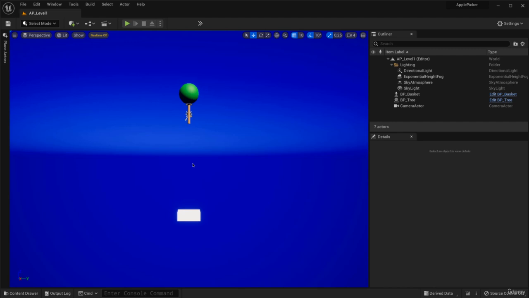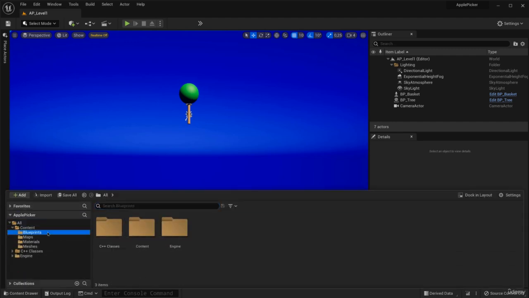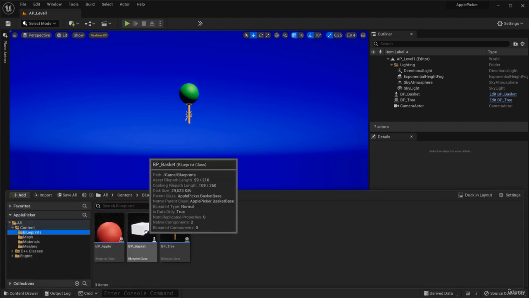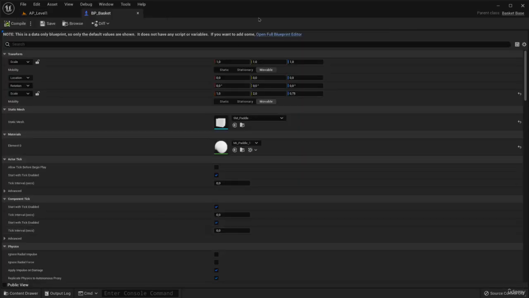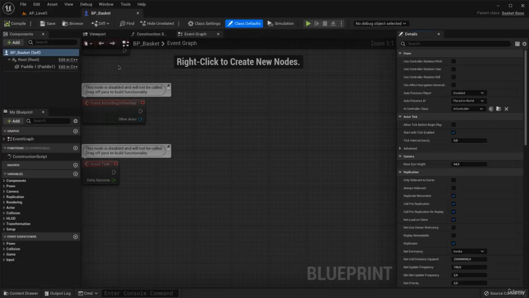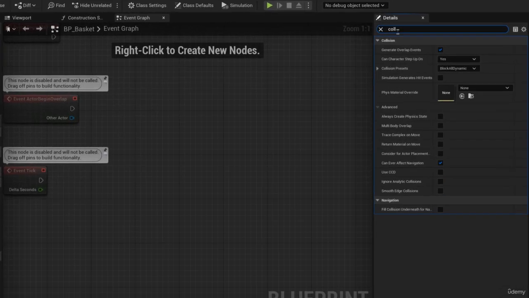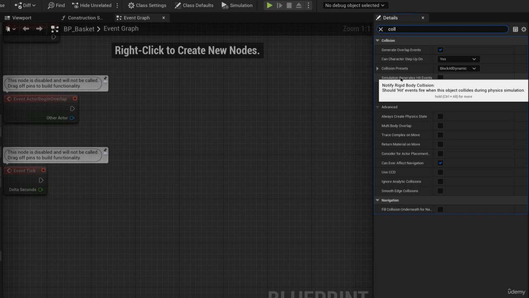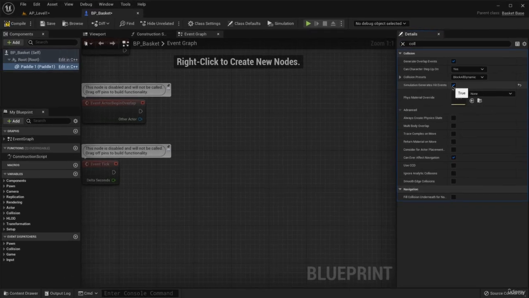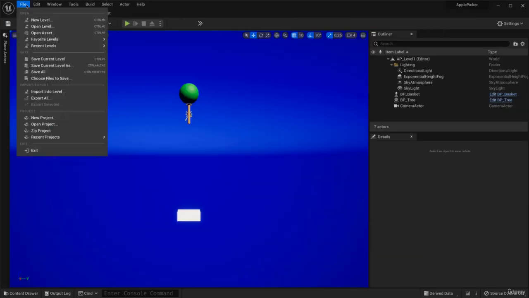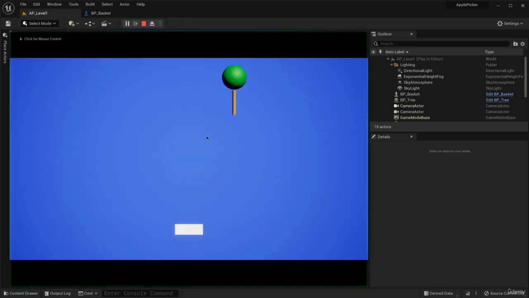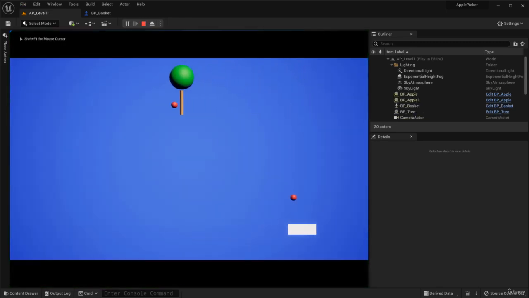Back in the editor, if you hit play, it may just collide again without destroying the apples. So I will open the basket blueprint. I mentioned this earlier. Simulation Generates Hit Events. We need to check that. If I compile and save, go back and play this and try this again. The hit events are now generated when the apple collides with our paddle, and that will fire off our onHit function, which will then destroy that apple.